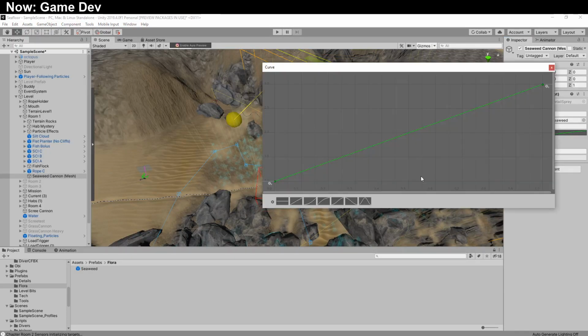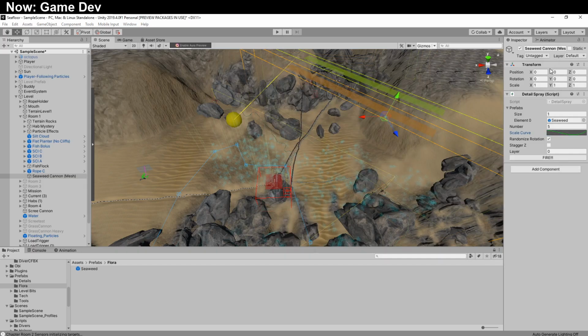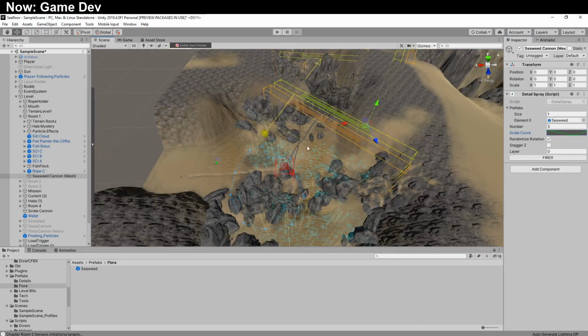And here you can see the scale curve, which goes from 1 to 3. That's definitely not suitable for our seaweed, just because our seaweed is huge. So we're actually going to go ahead. Actually, that's probably just about right. So we're just going to leave it like that for now. We do want to randomize the rotation, but only on one axis, and I'm not 100% sure whether or not that's the right axis. We will find out soon.